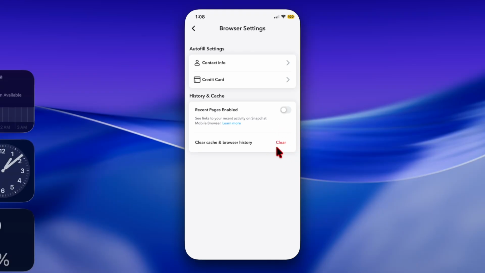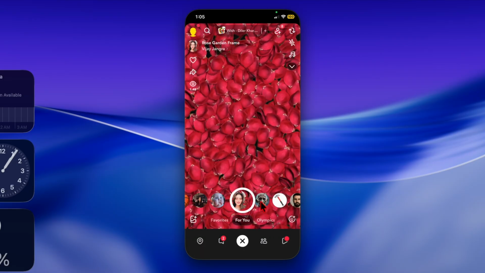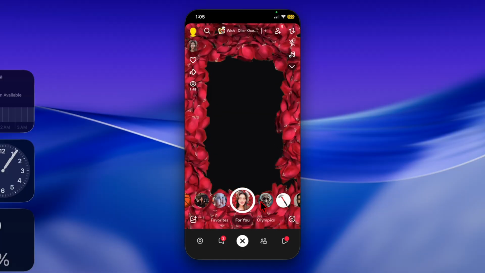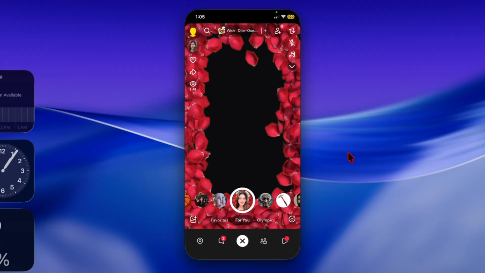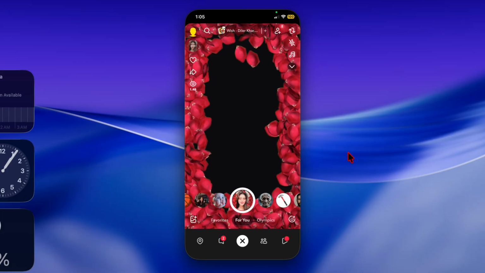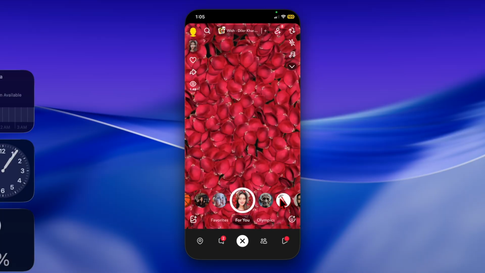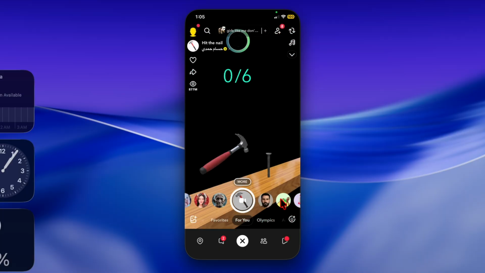So that's how you can easily clear the Snapchat browsing history and cache on your iPhone or Android device. Now that you have unlocked this pretty handy but hidden feature, make the most of it to keep the clutter at a fair distance to ensure that Snapchat always runs smoothly and efficiently on your device.